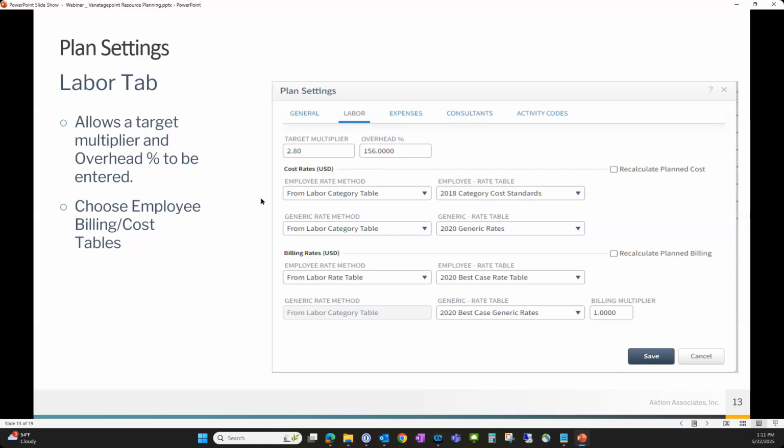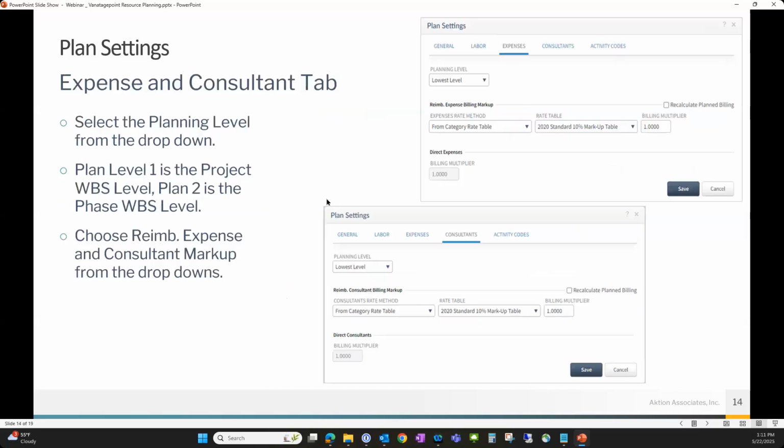You can come in here and set a different target multiplier. This is where you can come in and set your rate tables. So it's really important, because the rate tables from, say, your billing terms don't talk to project planning. So if it's not a standard table, and it could be a million different things, a client table, a discounted table, we've got so many tables out there, you just want to come into this labor tab here and make sure that if you're looking at it through billing, you set the right table here. That way, as you start to plan your resources, the rates that are coming into the plan are the rates you're expecting.